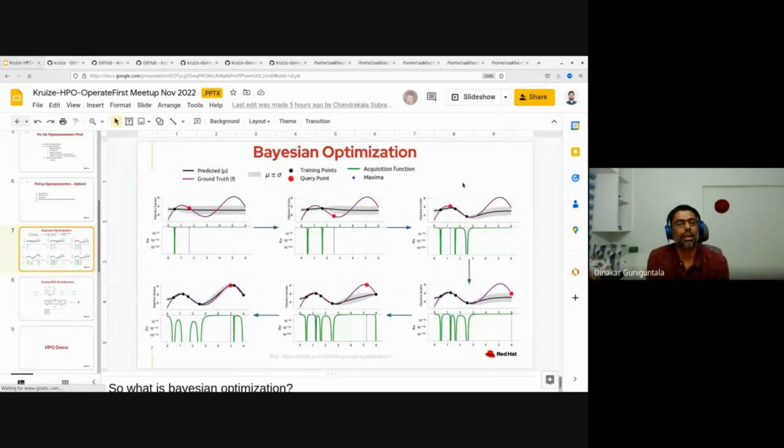Typically Bayesian explores parts of the search space. So the pink line here is the graph that we are trying to find. We don't know how the objective function performs. For example, it could be a combination of response time, throughput, and whatever other parameters. That's the graph that we don't know. That's the black box that we are trying to figure out. And let's say in this particular case, it's the maximum that we are looking for.